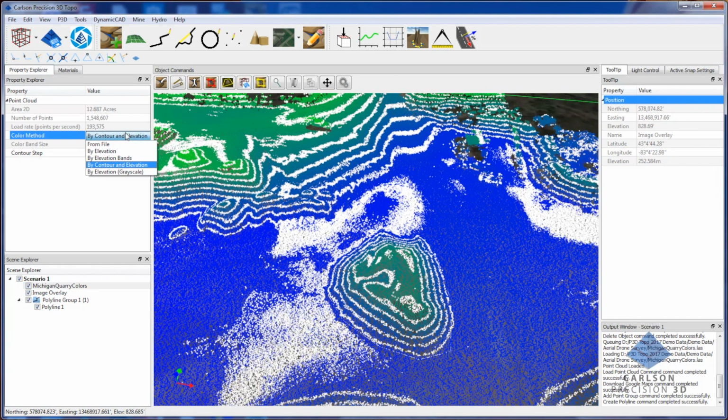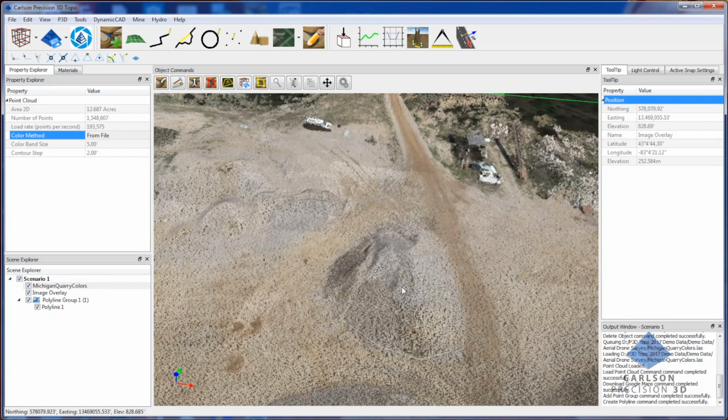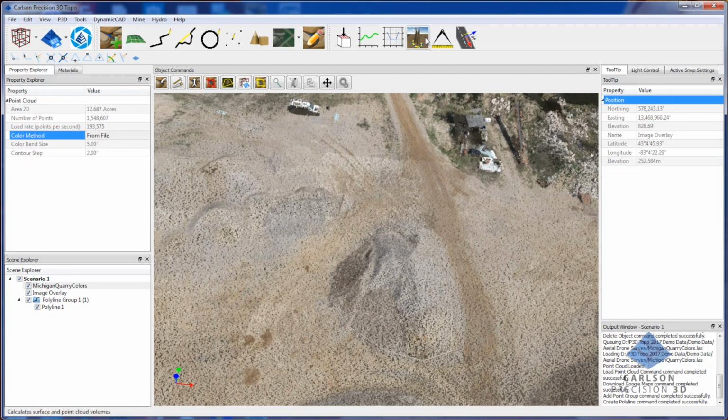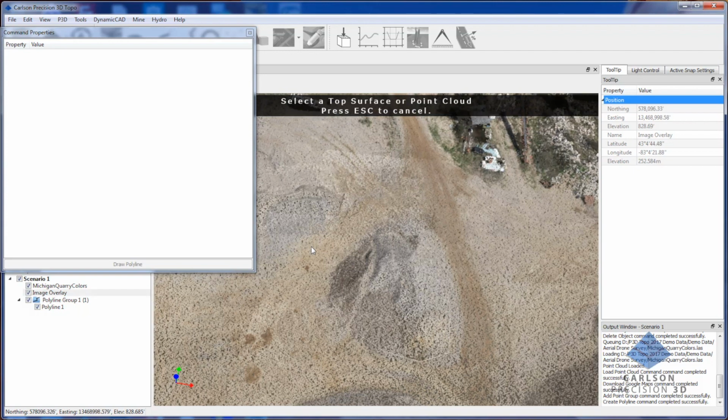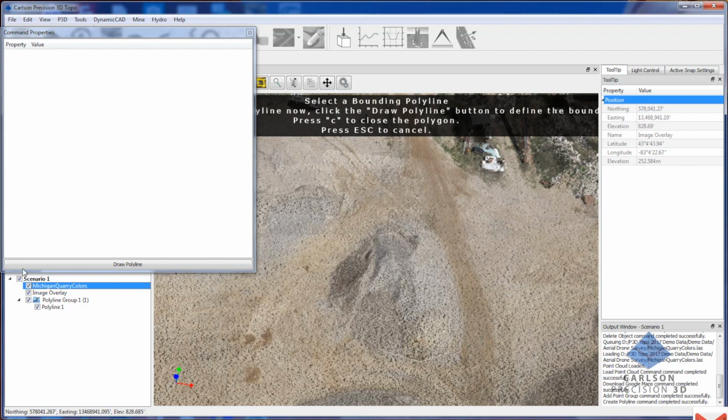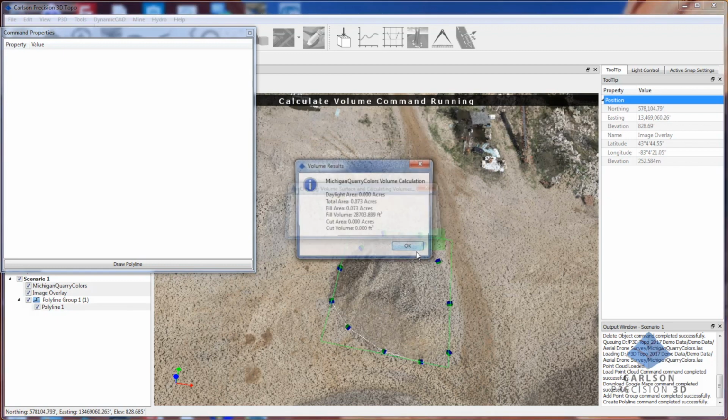I'm going to put this back into the image color. And so I'm just going to use the new volume command. And in this case, we can pick a top surface or a point cloud. So I'm just going to click on the point cloud. Or you can also select it from the scenario projection. And I'm going to use my right mouse crossing to pick up the polyline. And then the command is going to automatically calculate.